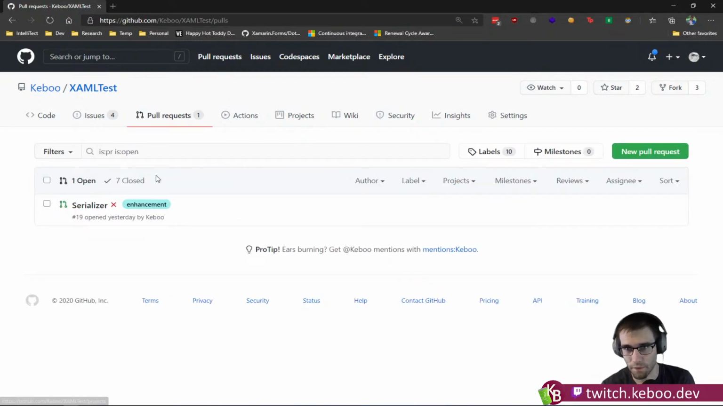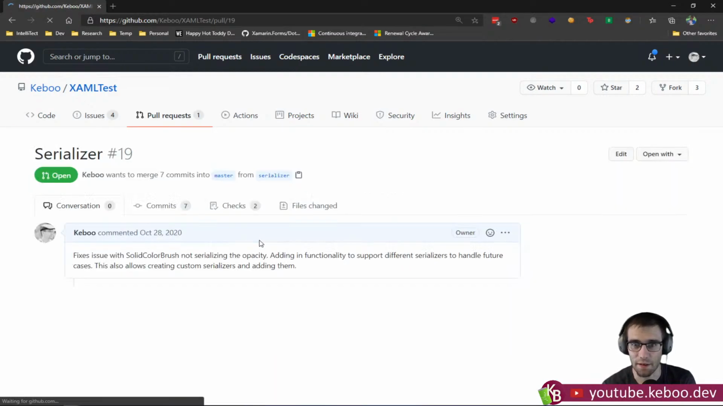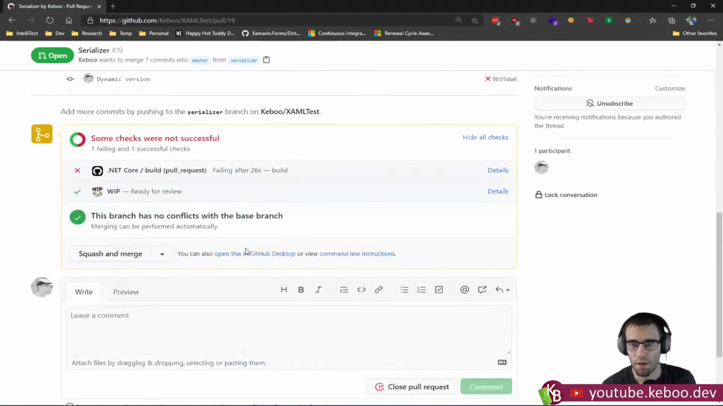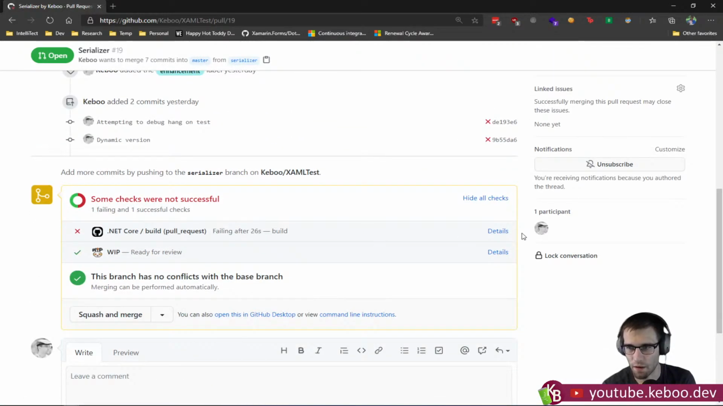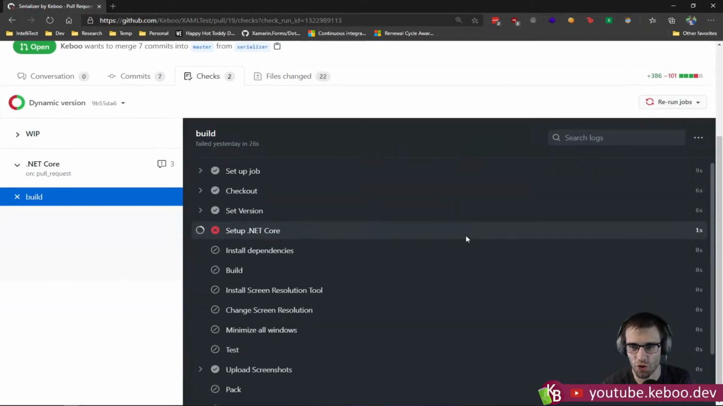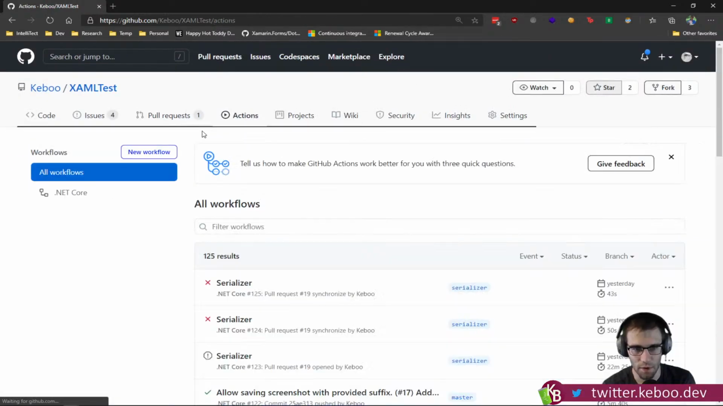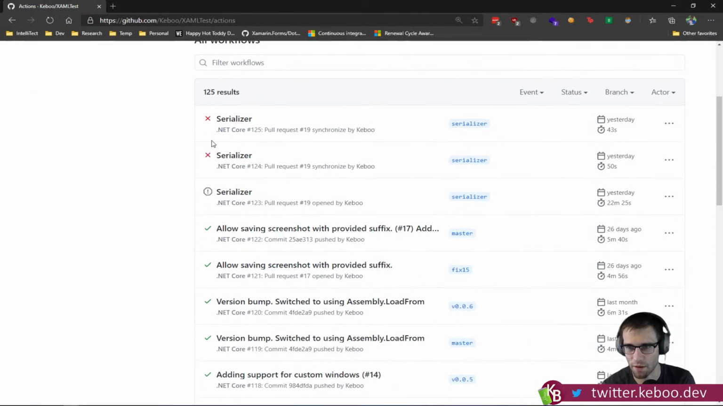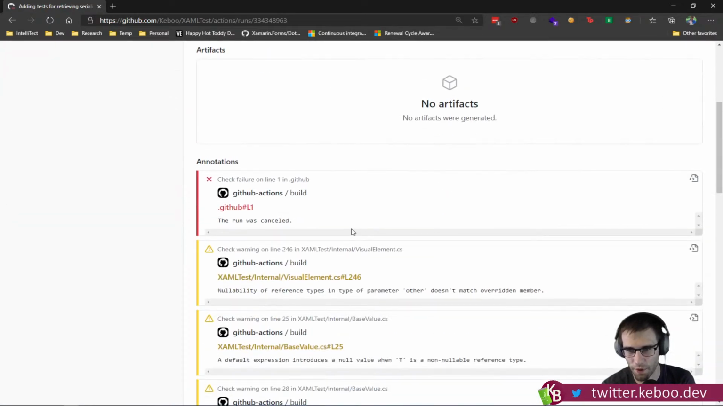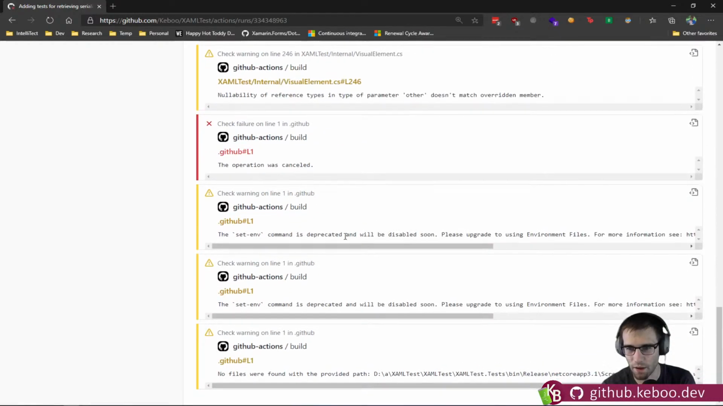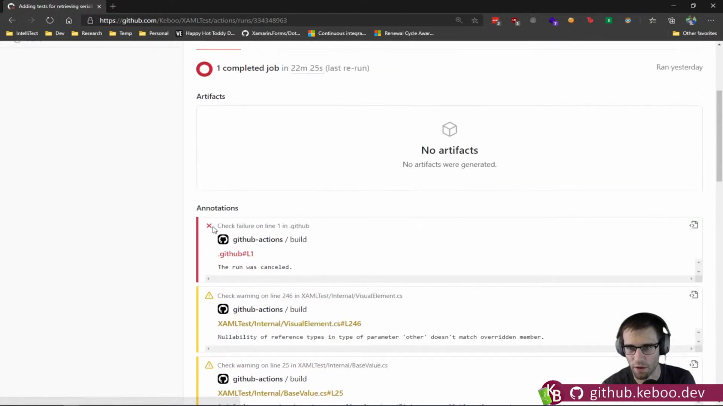Here's the problem. This here is the problem. This thing, the build is just straight up failing. And if we go to our actions, well, the build is failing right now because of reasons. But you'll note this serializer here, I have run this thing multiple times, and I repeatedly run into problems. I got to clean up my warnings too.